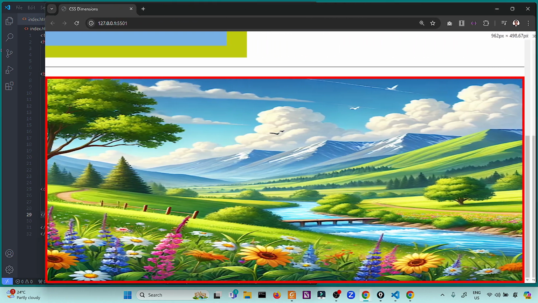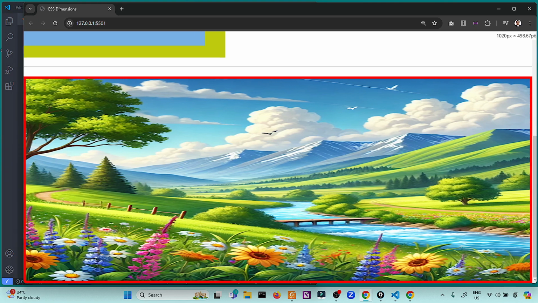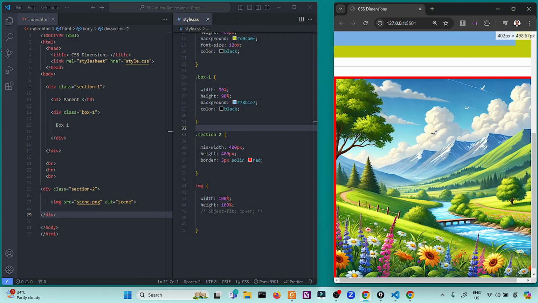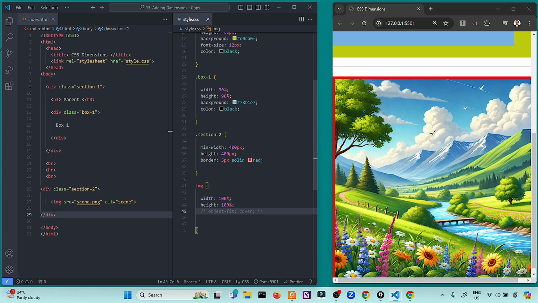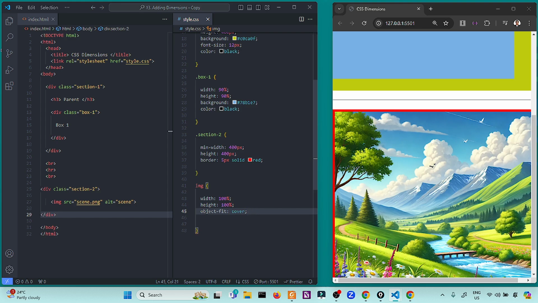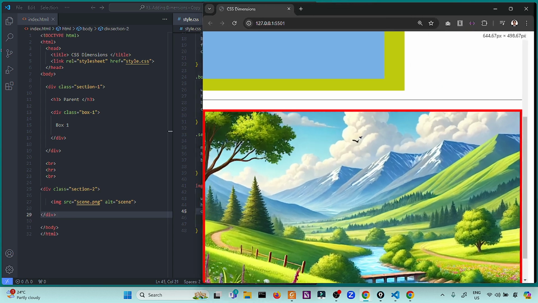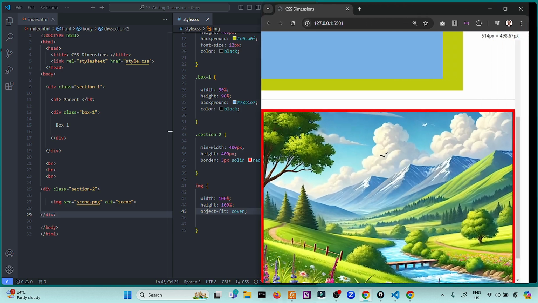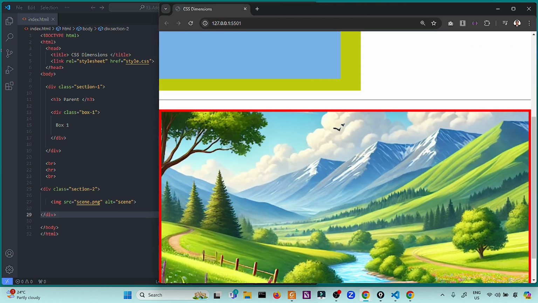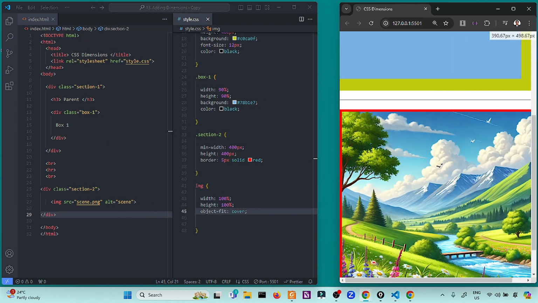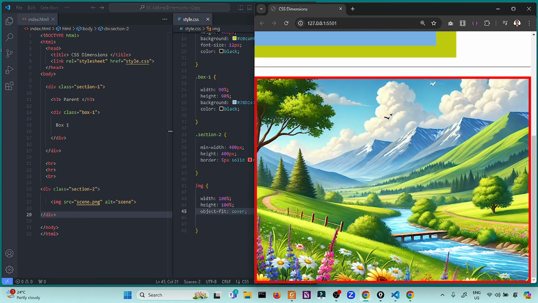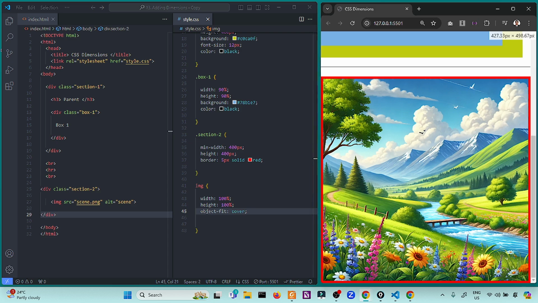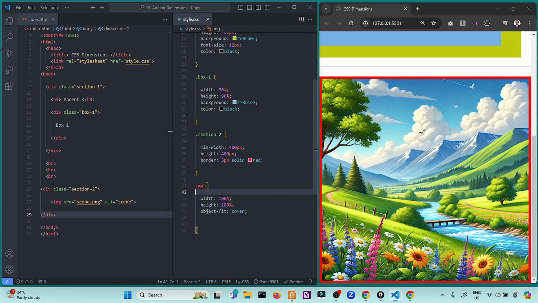But as you can see, it does not retain its aspect ratio. So in order to retain that, object-fit cover can do the task. Some parts of the images are cropped out, but you retain the dimension of the image. This is very good in maintaining the responsive design.